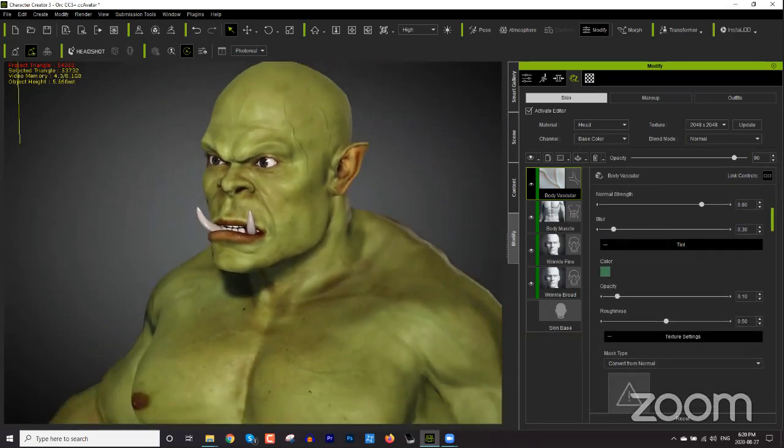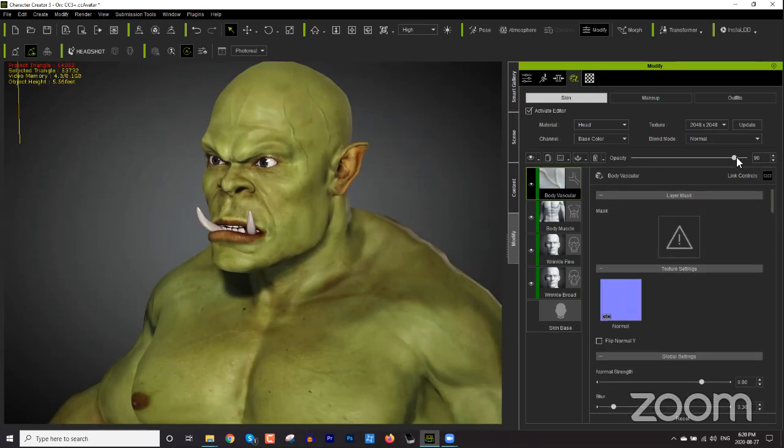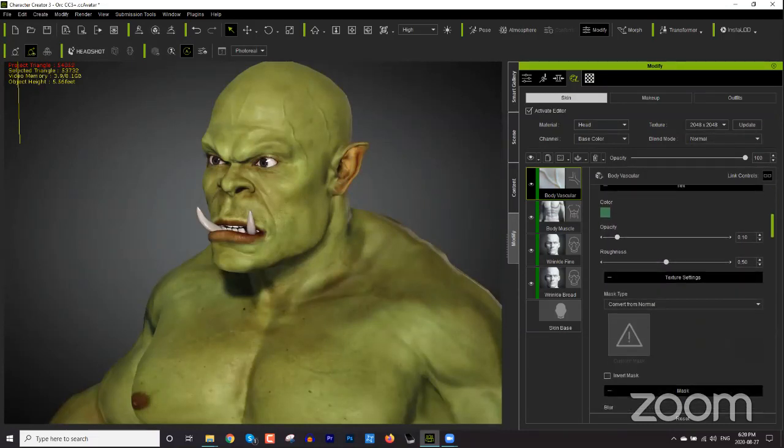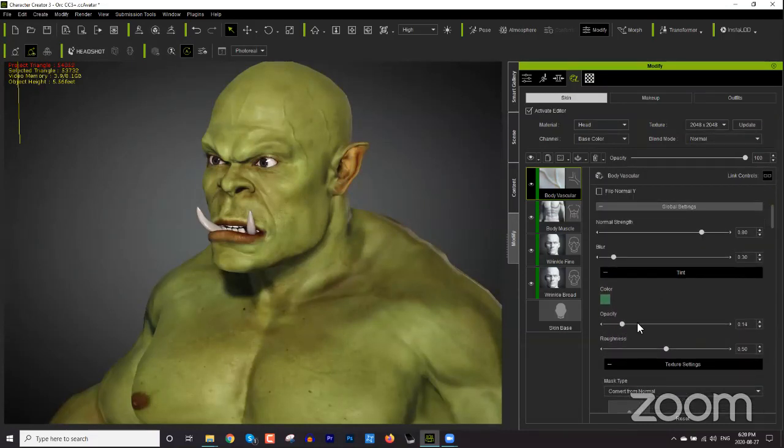So what I'm going to do is go ahead and you can see the opacity. If we take that opacity down, it'll be linked on both the body and the head there. We're going to take that up to a maximum level, because I really want to focus on making these vascular veins really huge. You can also increase the opacity.